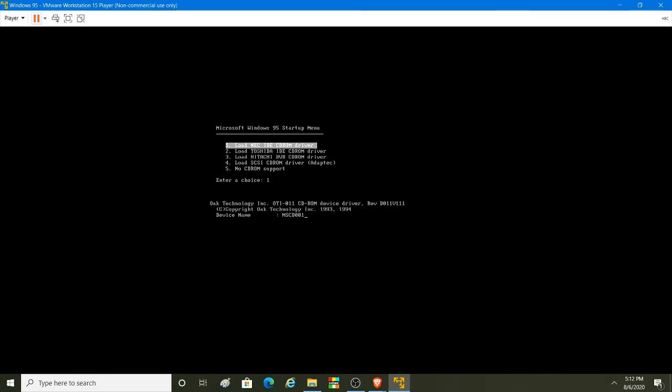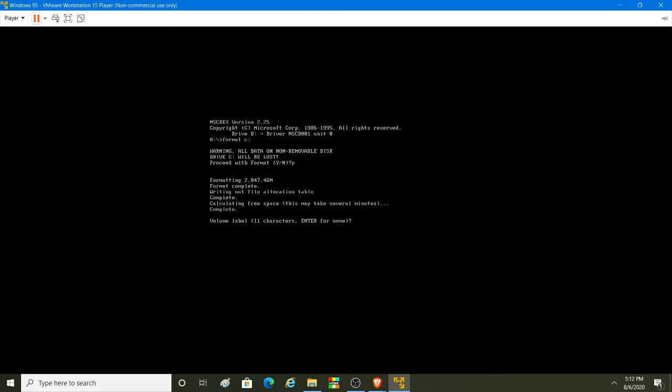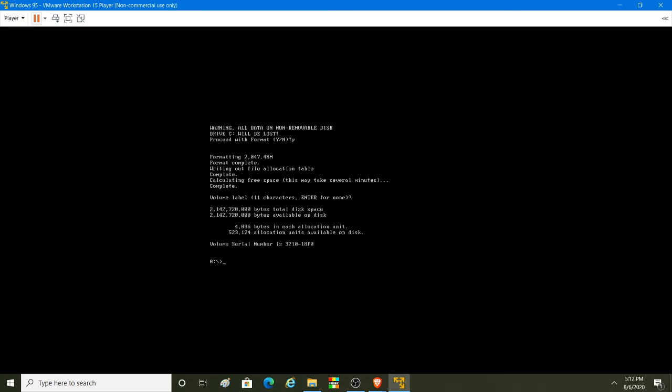Then again, select your CD-ROM driver. Then enter in format C:, and then hit enter. Then hit Y unless you actually want to save the storage on your C drive. Then just get another computer. Then hit enter.